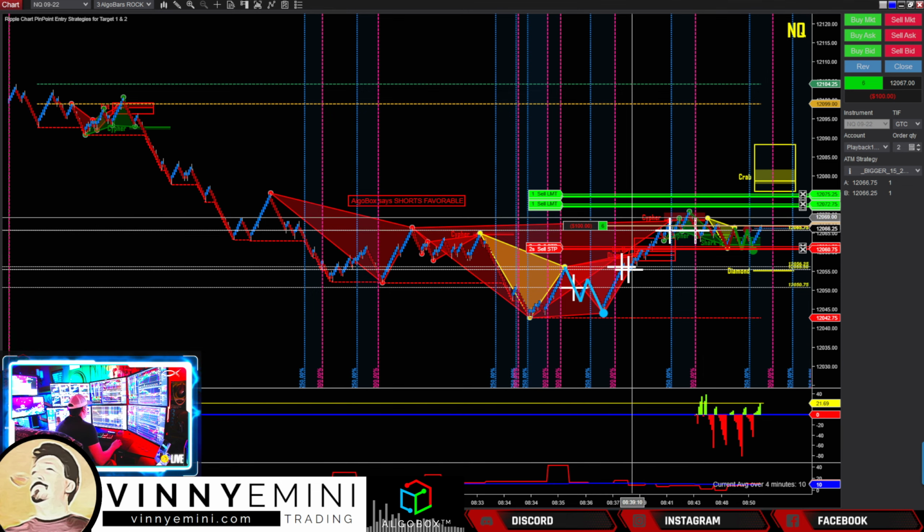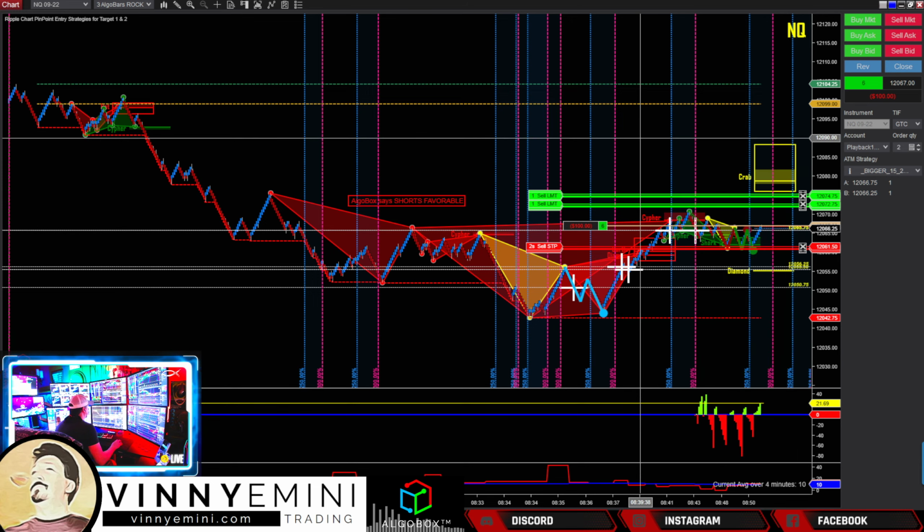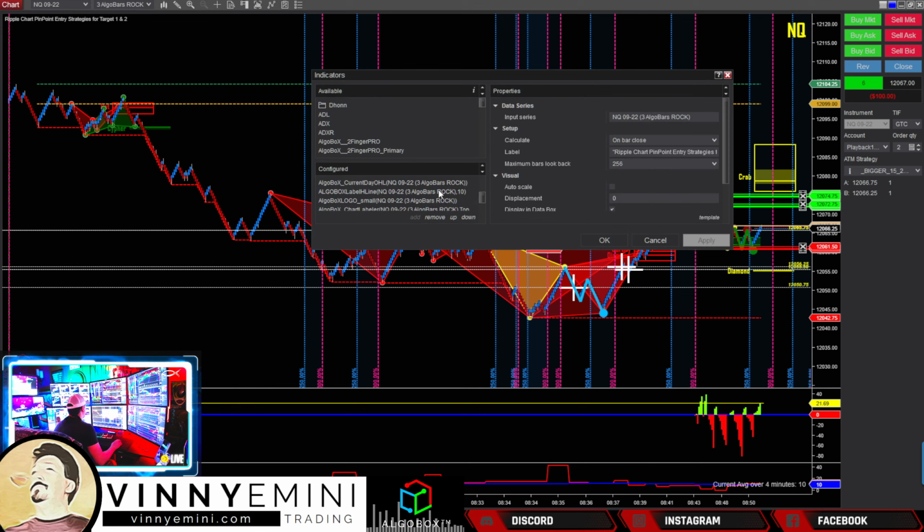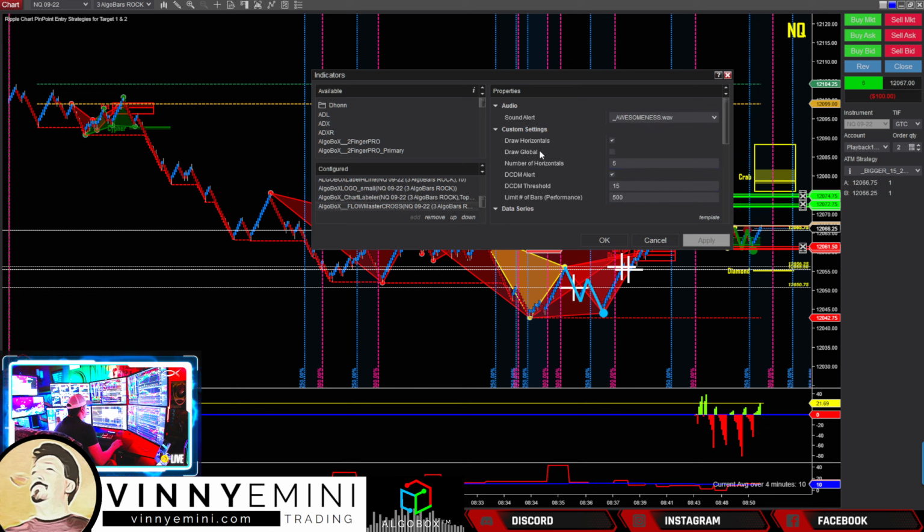Make sure that you have those enabled in your settings. If you don't have those turned on, go into your indicator settings. You're going to go down to the crosses, Flowmaster Cross right here, and make sure that you've got draw horizontals enabled. And I've got mine set to number of horizontals drawn 5. So that means the last 5. That way it doesn't clog up your screen with a whole bunch. You don't want every cross drawing lines.